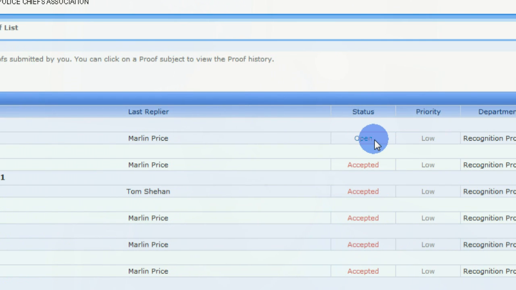Once we've received it, if we review it and it's accepted, we change the status to accepted. The open there will change to accepted, like in this case, and we will send you an email. And the email that says accepted, we would like you to print that email, highlight the word accepted, and put it in your paper file as the first document in your paper file.